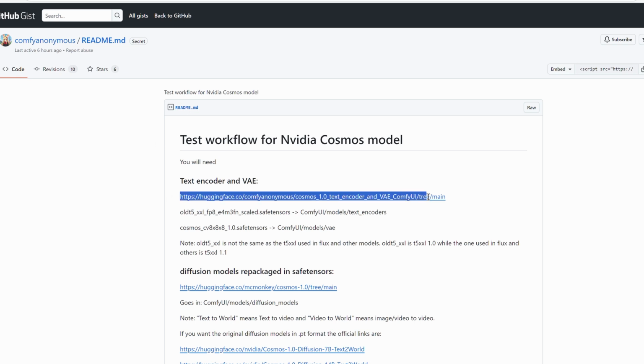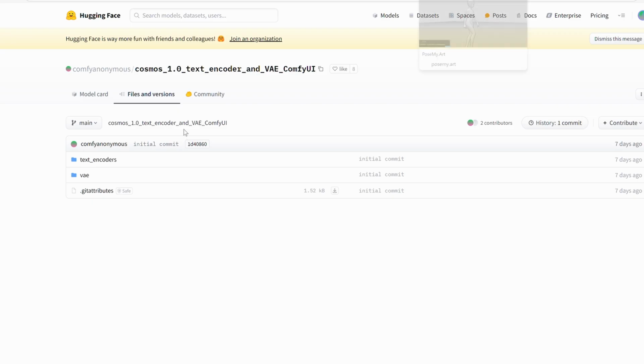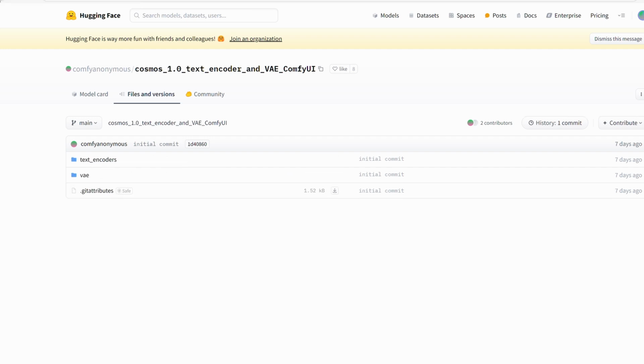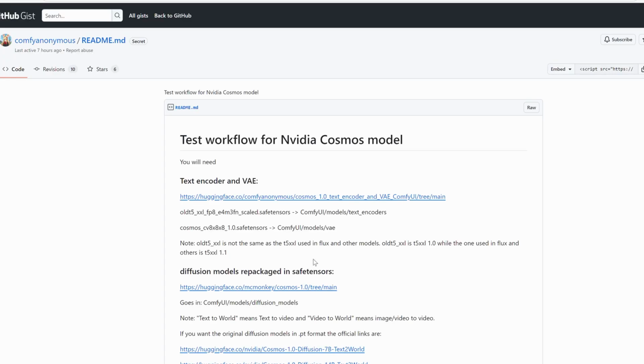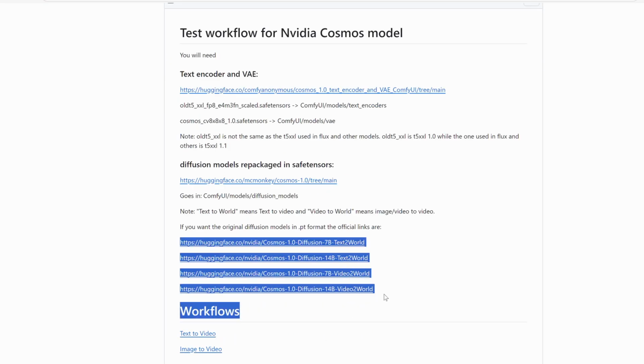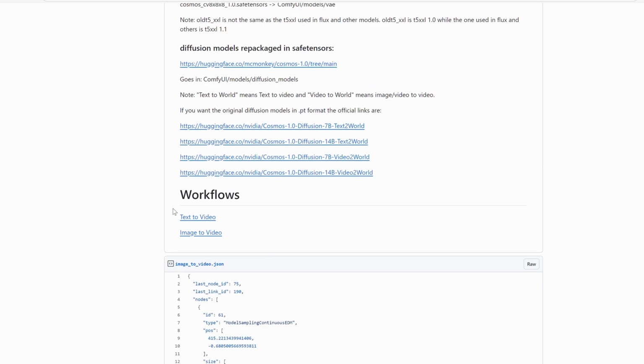To get started, you'll need to download the text encoder and VAE models. But here is a heads up. Their T5 XXL model isn't the same as the one used in Flux models, so you'll need to pay extra attention when moving it to the ComfyUI folder. The group has shared at least 4 different Diffusion models to run Cosmos locally, along with prepared workflows for text-to-video and image-to-video generation. How cool is that?